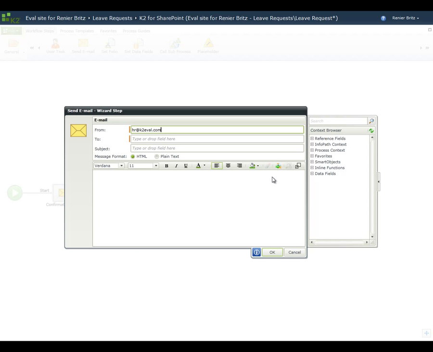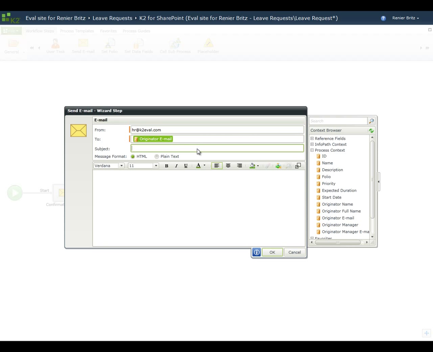Set the From field to be hr@k2eval.com. Drag the originator email over from the context browser. For the subject, we want to customize it with the type of leave being requested, so we'll type Leave Request Canceled and then use the context browser to get the leave type field from the Leave Request InfoPath form.